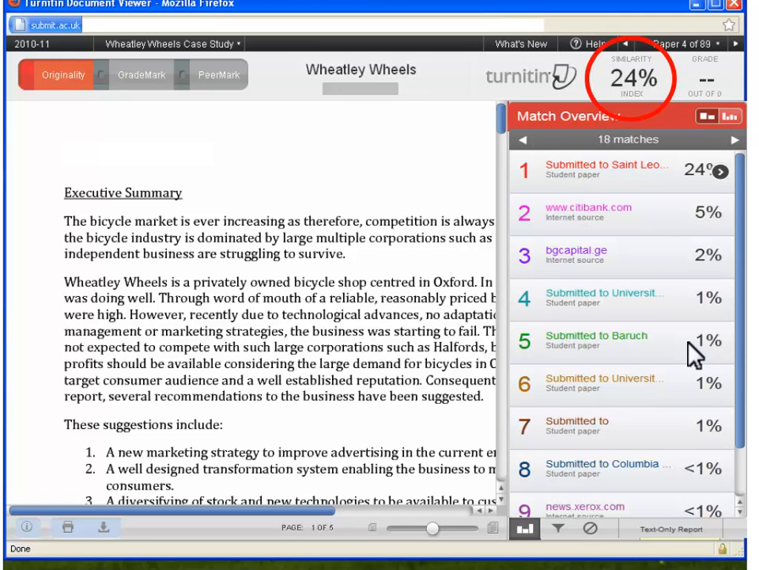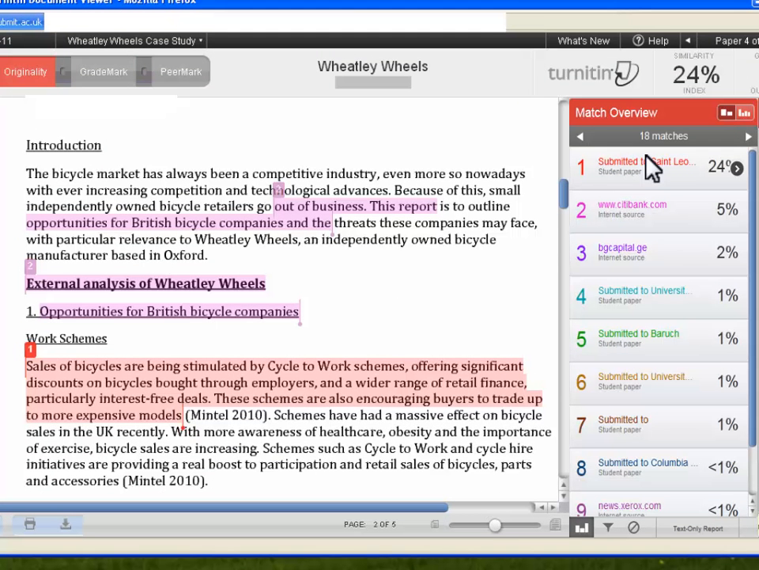First, look at the overall similarity score near the top right. This score indicates how much of the paper matches text within the TurnItIn database. Beneath the overall score, you will find the individual matches and their relative percentages. To view the match sections in the context of the paper, you can click on each numbered match, which will automatically scroll the paper on the left to the matched text.